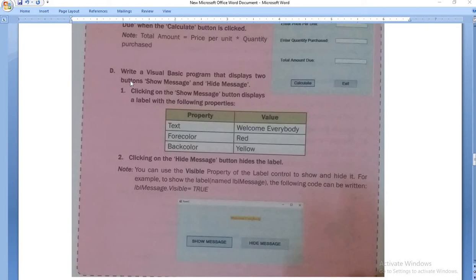D question: write a Visual Basic program that displays two buttons, show message and hide message. Clicking on show message button displays a label with the following properties. Whenever you click on the show message, then it will display a label which is having the text as welcome everybody, and its foreground color should be red and background color should be yellow.